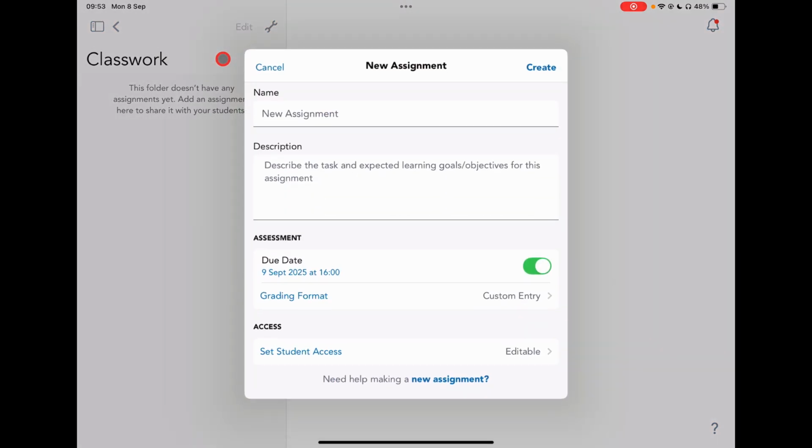Assignment's a bit of a misnomer. Assignment doesn't mean I give you something, you do the work, you hand it back to me as the teacher and I grade it. It can mean that, but it can also mean class materials, or simply all the things that you need for your lesson that you're going to share with your students and that they are going to interact with. So don't be put off by the name assignment.